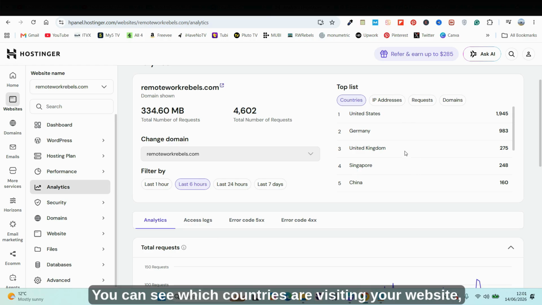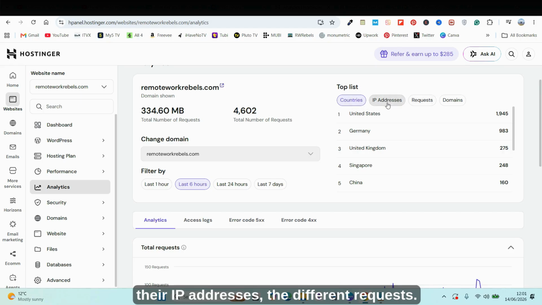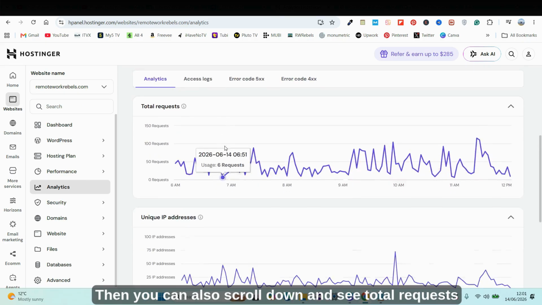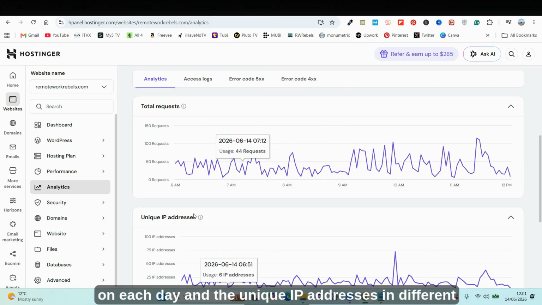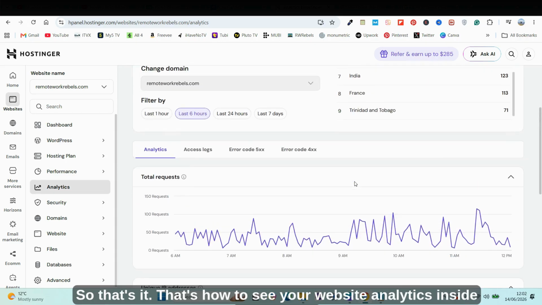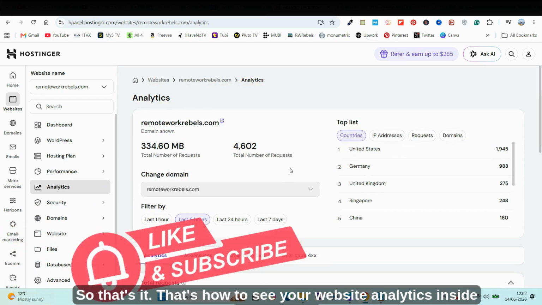You can see which countries are visiting your website, their IP addresses, the different requests, and you can switch between different domains. Then you can also scroll down and see total requests on each day and the unique IP addresses in different graphs. So that's it. That's how to see your website analytics inside Hostinger.